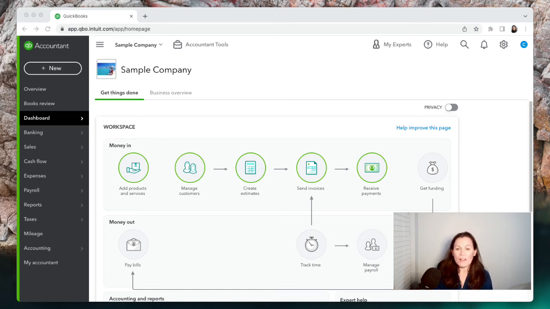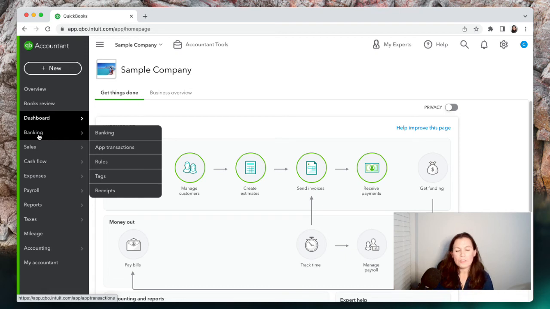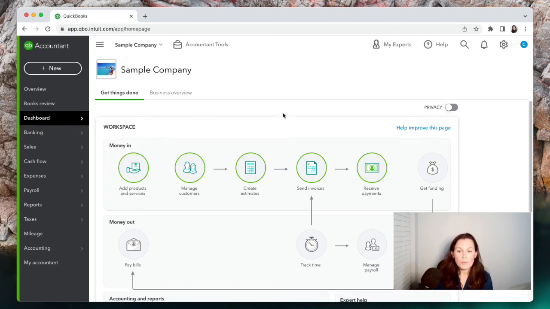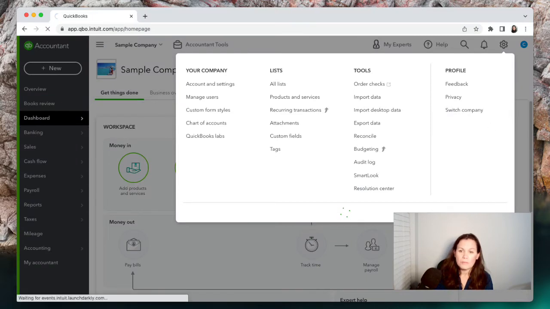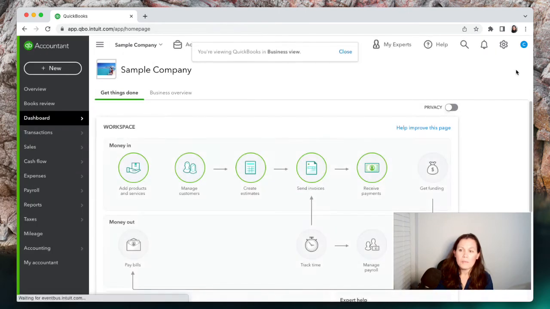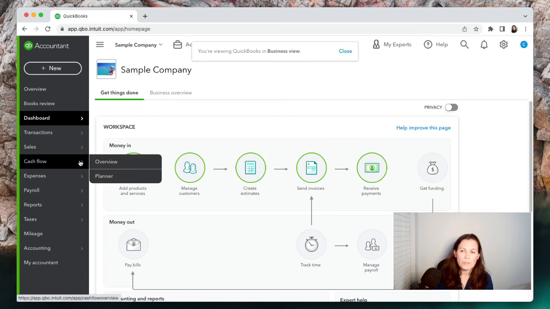All right, here we are on QuickBooks Online, and the first thing we want to do is go to App Transactions on the left hand side. One thing I wanted to mention, there are a couple of views, and this might look a little different for you. If that's the case, on the top right hand side, click on that gear menu, and you can switch the view to accountant view. This is the business view, which is probably what you see.